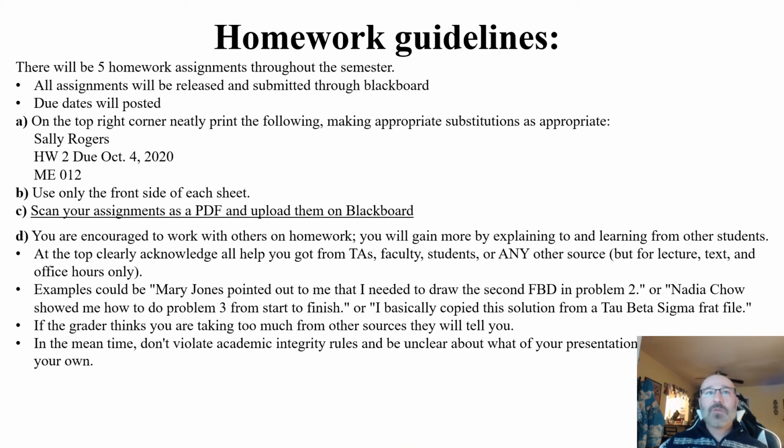So now what I want to do is get into a little bit of a discussion on the homework guidelines and the formatting that I expect. As we mentioned, there's going to be 5 different homework assignments throughout the semester. All assignments are going to be released on Blackboard. You'll complete them by hand, scan them, and submit them back through Blackboard again. Blackboard will have a rubric already there so you guys can understand how it will be graded. The due dates are all going to be posted in advance, so you'll know exactly when these are all due.